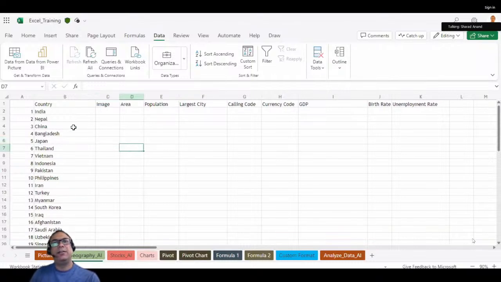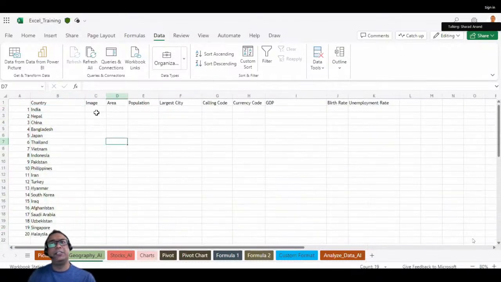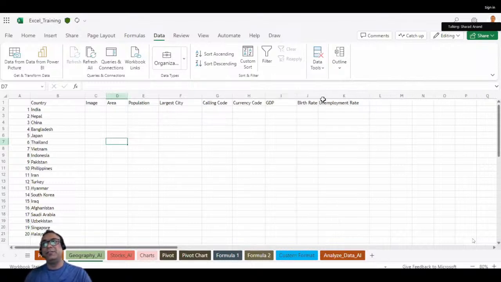Okay, great. Now we have all these countries, and he wants the information in 4 minutes. We need to send the image, meaning the flag of those countries, the area, the population, the largest city, the country calling code, like we have 91 for India, the currency code, like we have INR, the GDP, the birth rate, and the unemployment rate. So we need all this information in how much time?